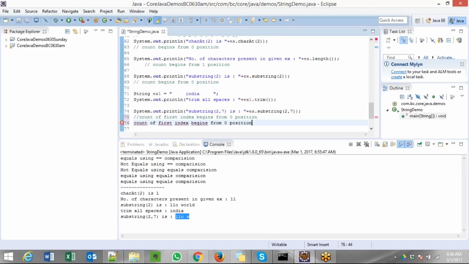This is very important to understand, because if you don't understand how it is internally counting, then you cannot write the logic properly. So are you okay? Yes. Fine, fine.